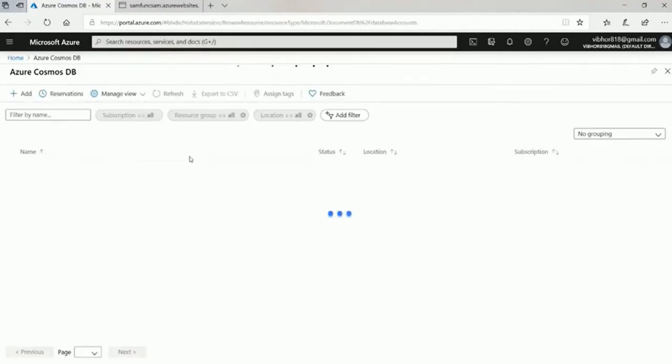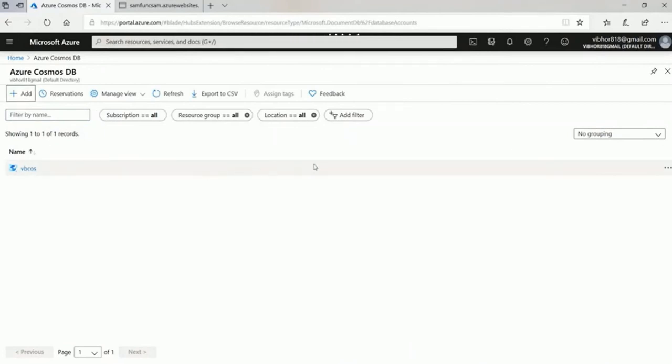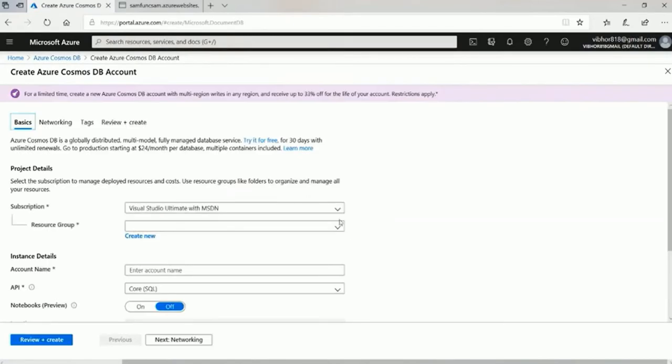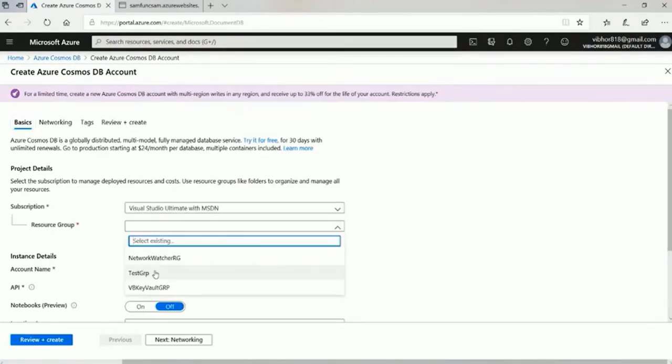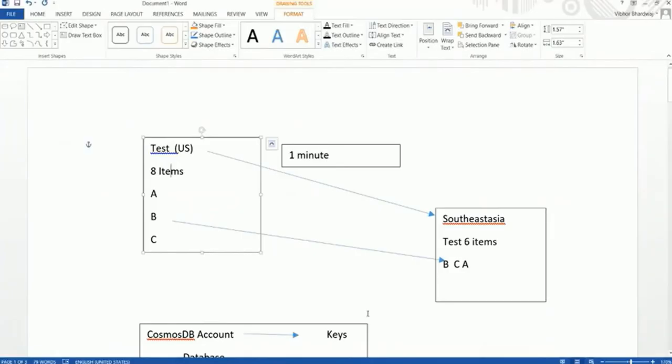So click on this Cosmos DB. We have the add button here, and then it will ask for some parameters for your Cosmos DB account. We can select the test group here. And because of the nature of the Cosmos DB account, as I mentioned, it's open source.